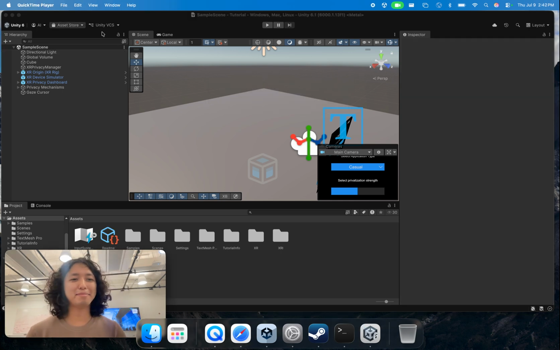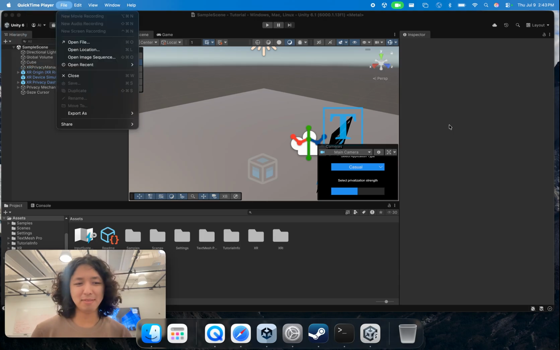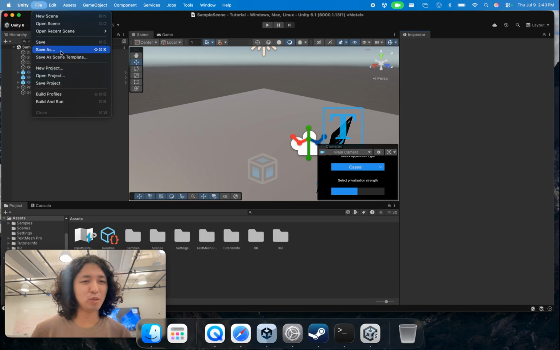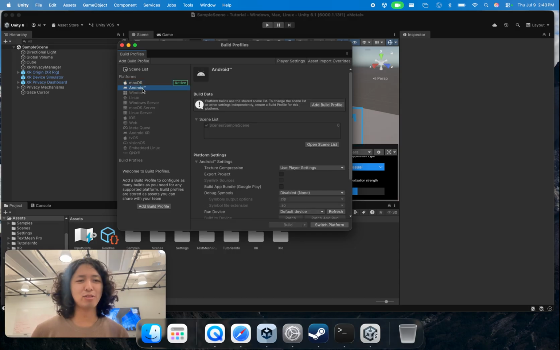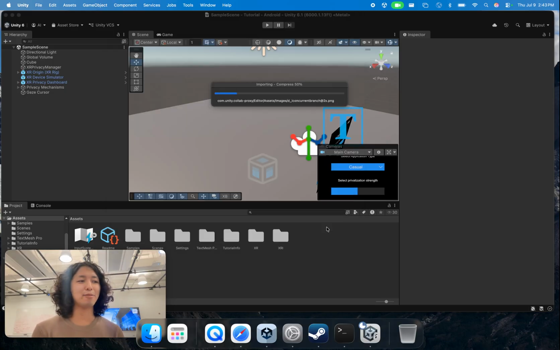Hey there, I'm back. So one mistake that I noticed I made, and essentially what you want to do is when you do build profiles right here, one thing that I noticed is that I am on macOS right now, so what I did before would actually compile it on my computer itself. But what you want to actually do is go to Android, and then once you are in Android, you press the switch platform button so that it would actually run on your VR headset.